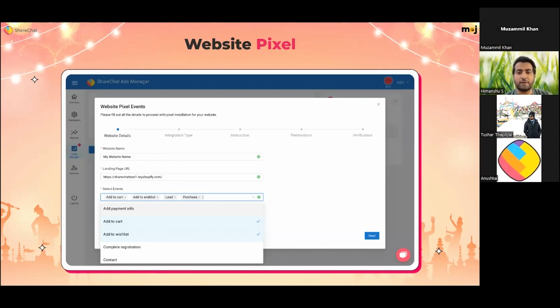It is easy to verify. Now, this landing page detail would not be auto-populated in your campaign, so you can put up product page detail here. Now, in the third step, we ask you to select the events you want to verify or install on your website. There's a drop down.